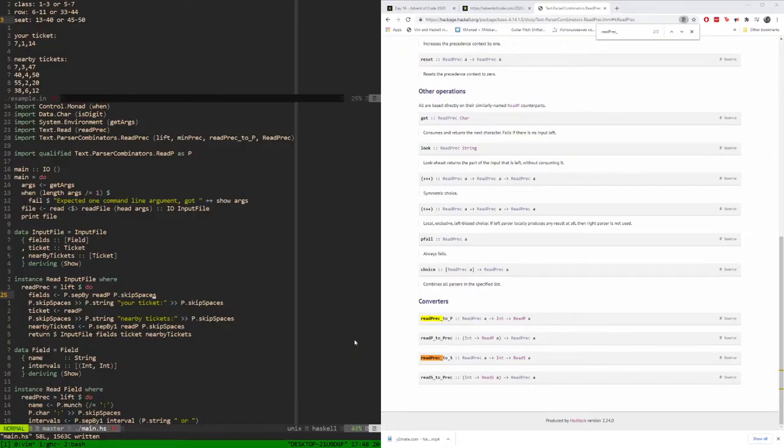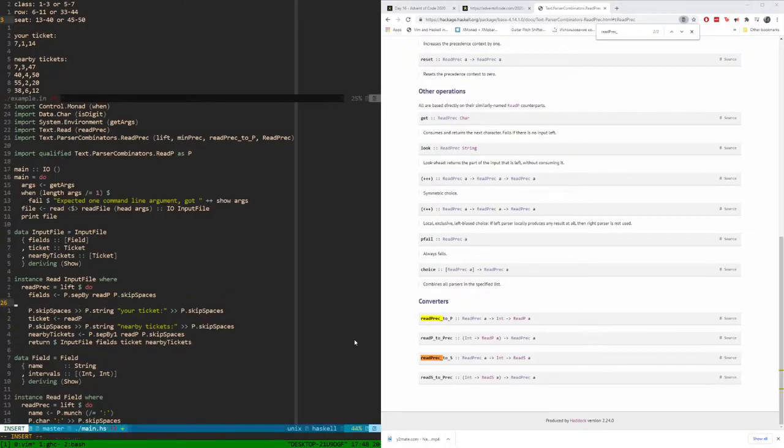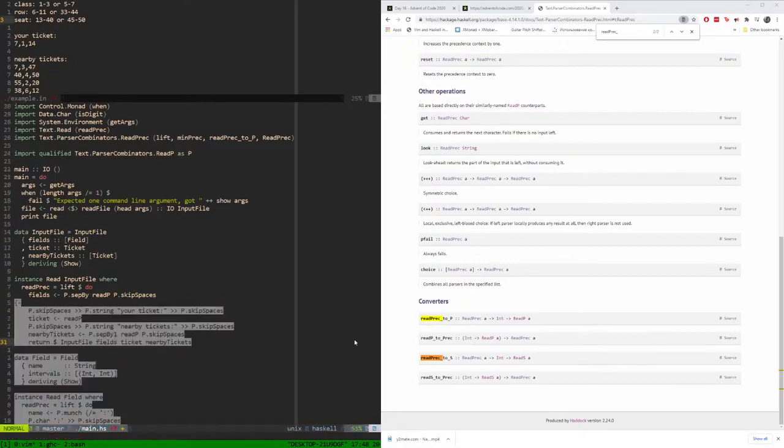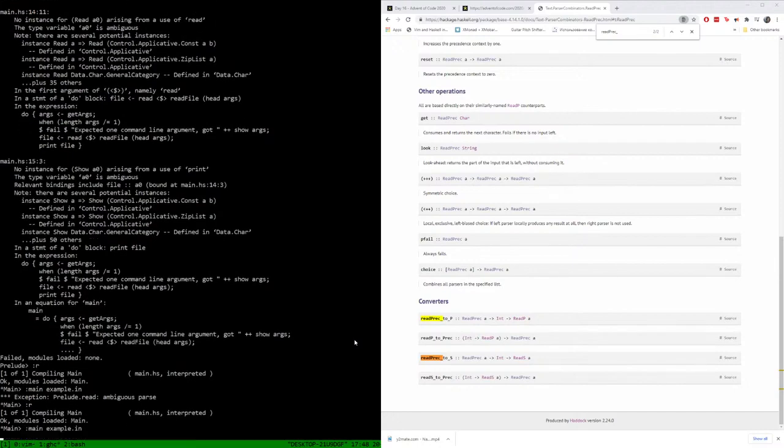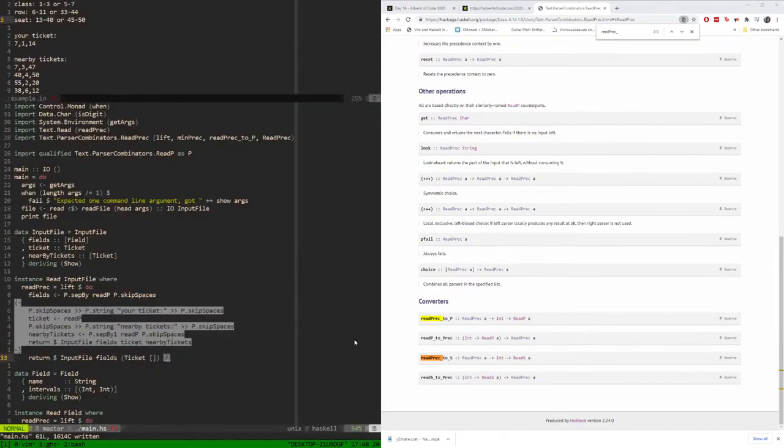Okay, let's start with these fields. Let's comment all this stuff, and we will return input file fields, ticket, let's say ticket. What is default ticket? Well, what's ticket? Ticket is just a list of numbers, right? So, and empty tickets. No parse. No parse. How so?